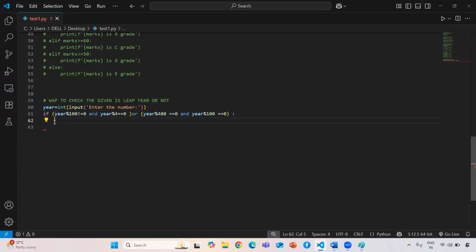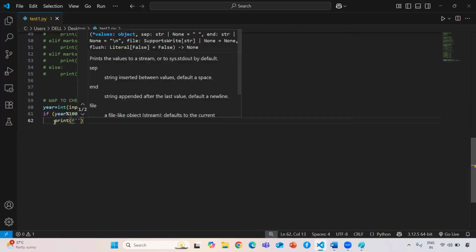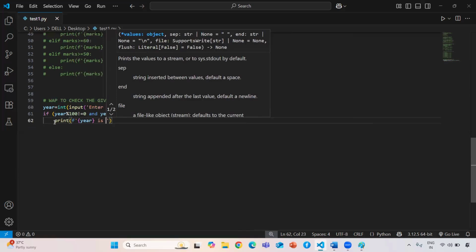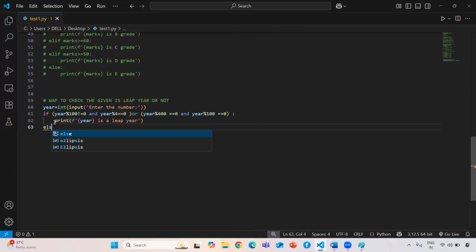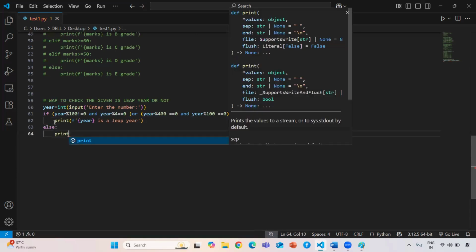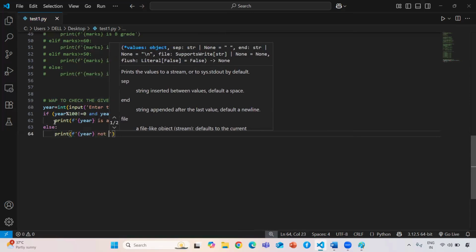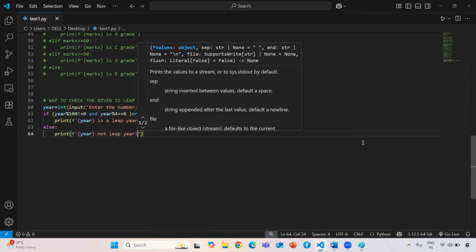We know that whenever that particular block is true, only at that time will it get executed. So now I need to print that particular year is a leap year. Okay, else not a leap year. Okay guys, so here I need to print year not a leap year. So now we are going to take some user input.